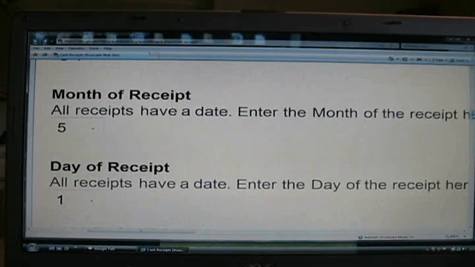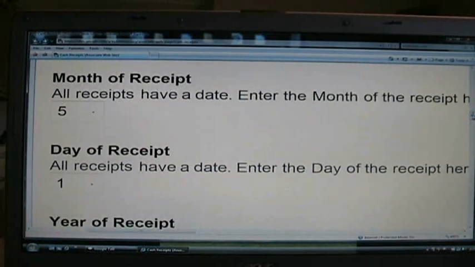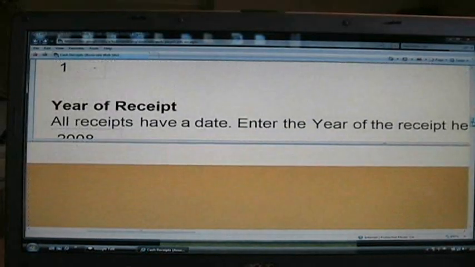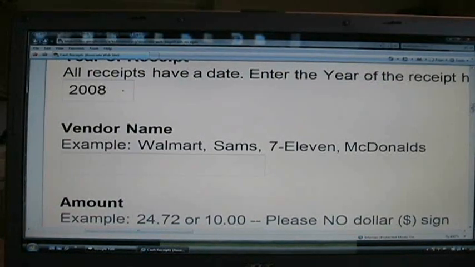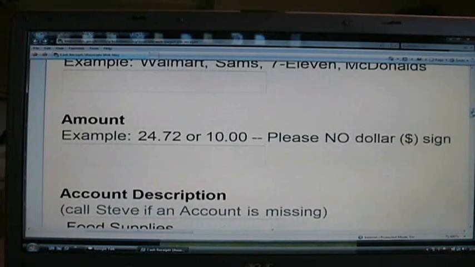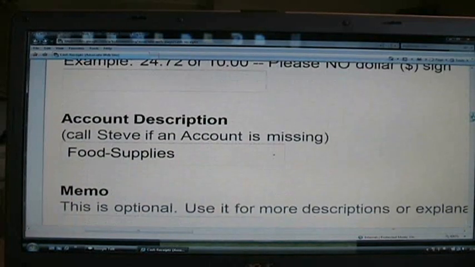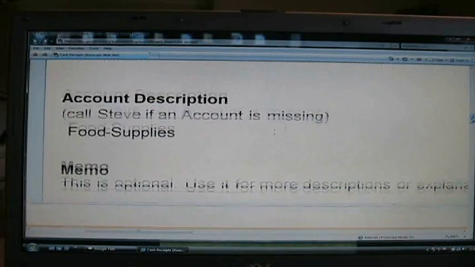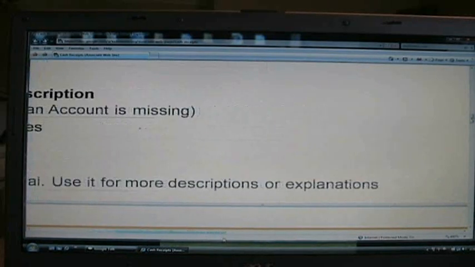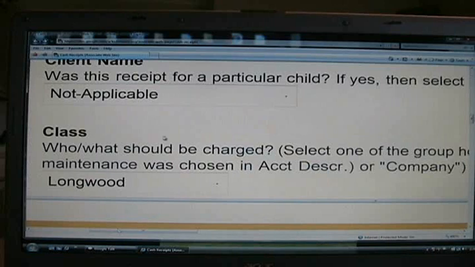Then we have the month of the receipt. Instead of entering the receipt date in one field, it's better for us on the system behind the scenes that the bookkeeper will be using to break this up. So the first field is the month, the day, the year. And once you enter the year, you enter the vendor name, the amount without dollar signs, the account description, and a memo, which is optional.